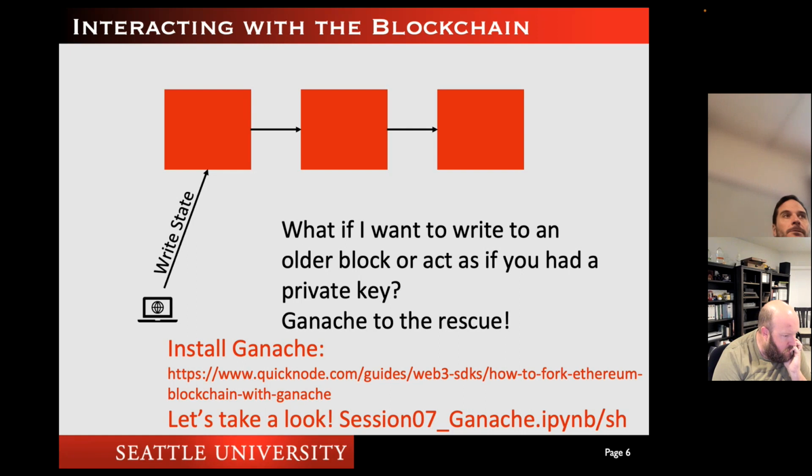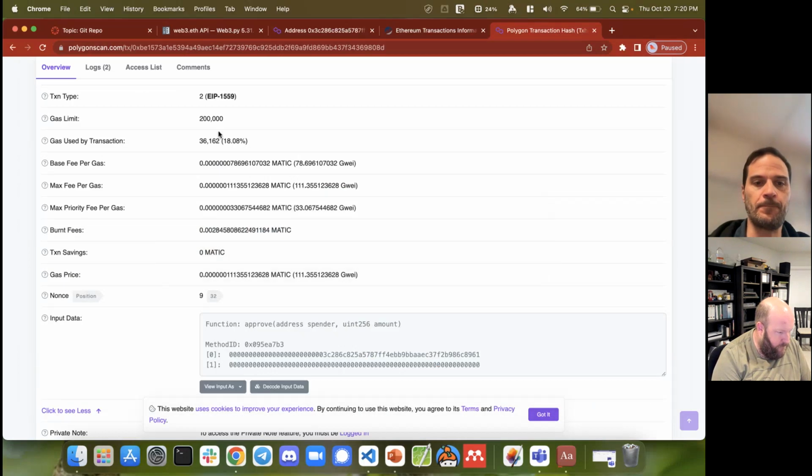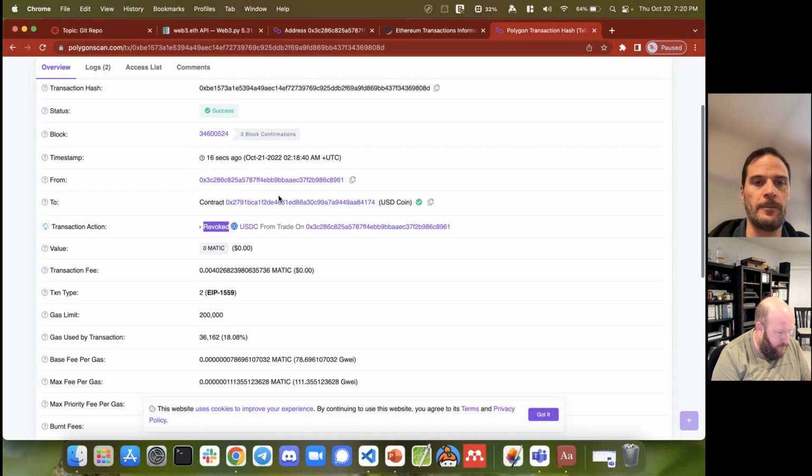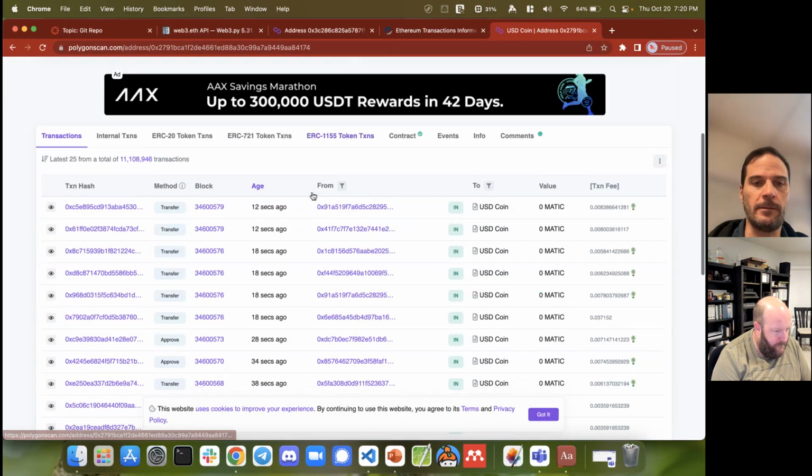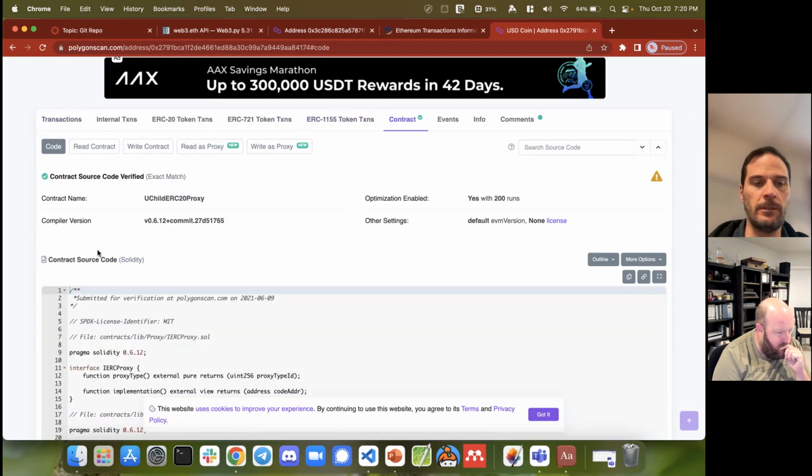Yes and no. As I mentioned earlier, when you look at the contract code, let me show you. So here's the contract. And let's look at the contract code.